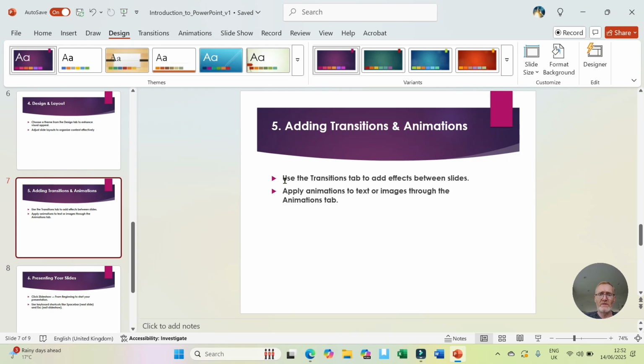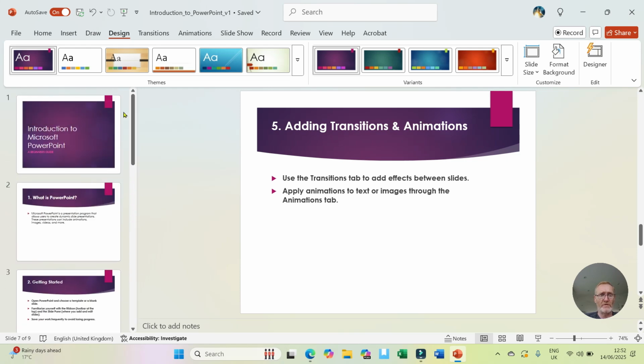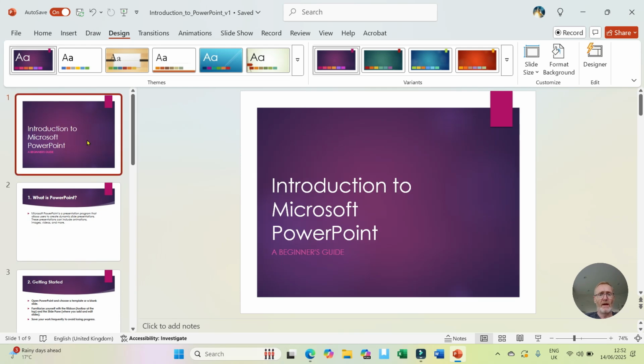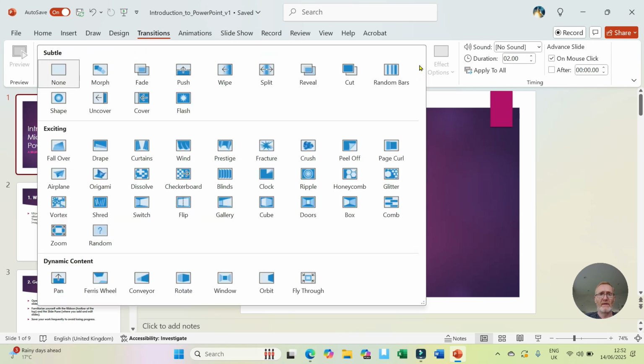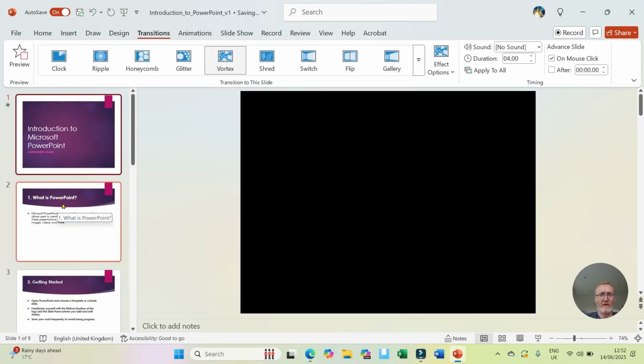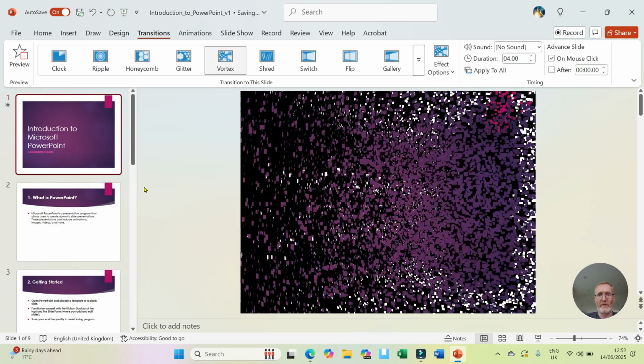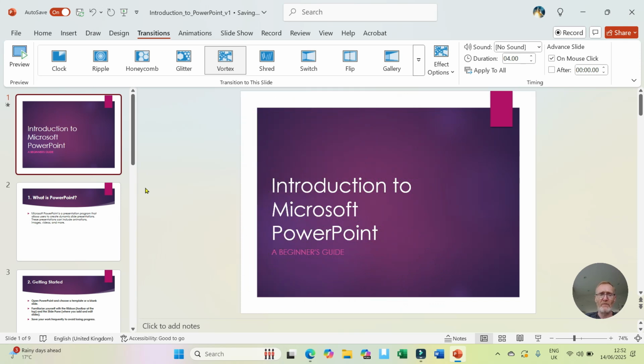Using the transition tab to add effects between slides. So if I wanted to, I could just click on one slide. And then if I go to transitions, I can then give that slide a transition. Let's give it a terrible one, vortex. There we go. And this is what it will come on like. We've got to be really careful. Less is more, really, sometimes.